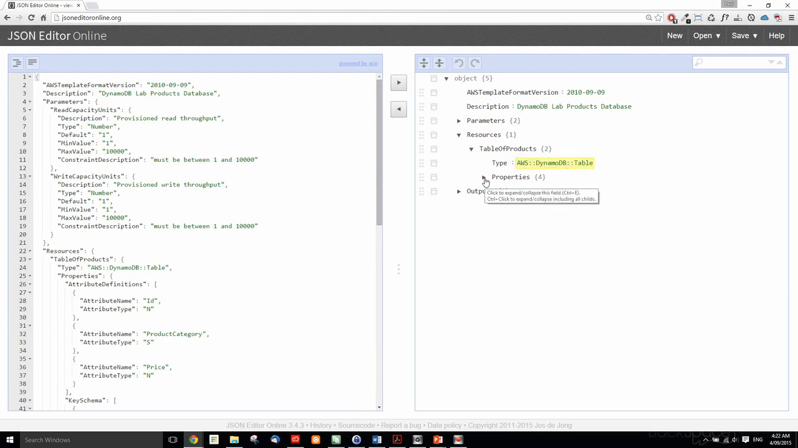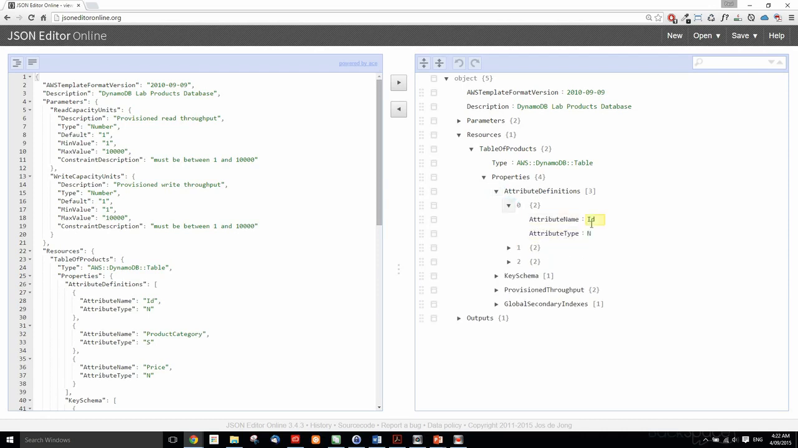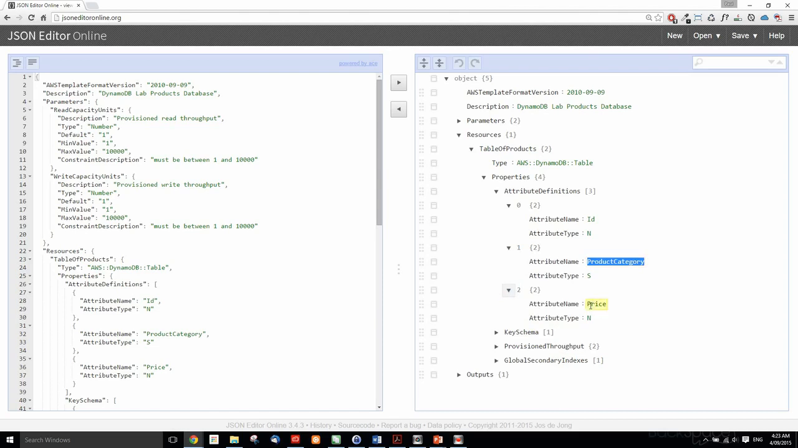And then we've got the properties of this table. So we've got attribute definitions, which we can then refer to in other areas of our CloudFormation template. We've got 3 attribute definitions. The first one is the ID, which is a number, and that's going to be our primary key for this database, so we will be referring to ID later on. Then we've got product category, which is a string, and that will be the hash for the global secondary index. And then we've got the price, which will be referred to later on as our range for the global secondary index. So I'll just close that there now.